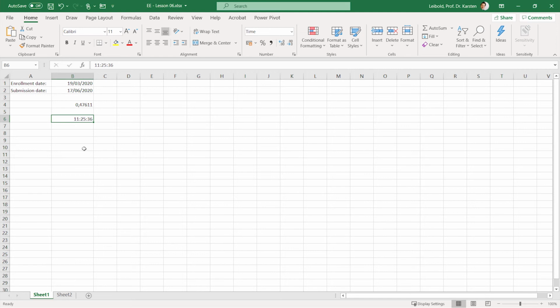To summarize our findings, dates are counted as the number of days which passed since the beginning of the year 1900, while times are expressed as a fraction of a day. If we take now the date serial number that is representing a certain date and add to it the fractional serial number of a time, we get a combined date-time format. Let's give it a try by using the date and time of our recent examples.